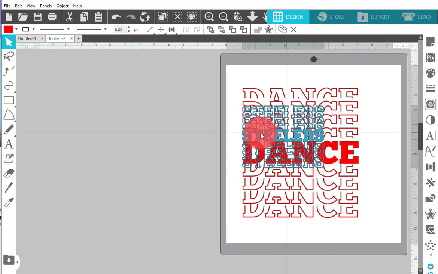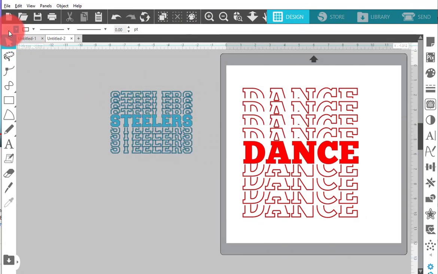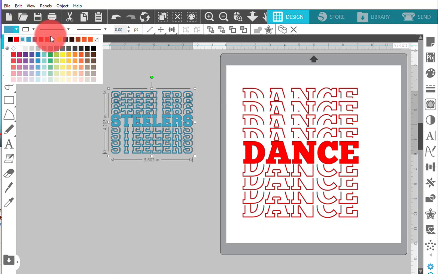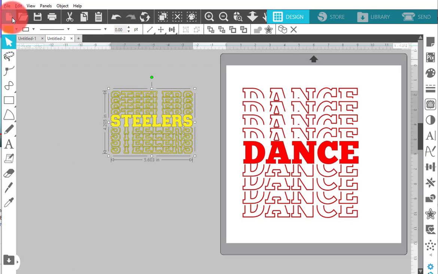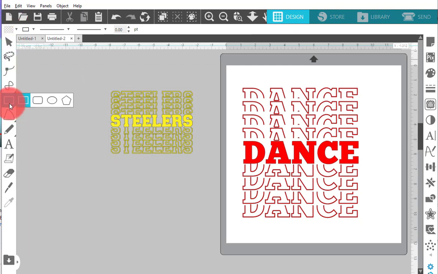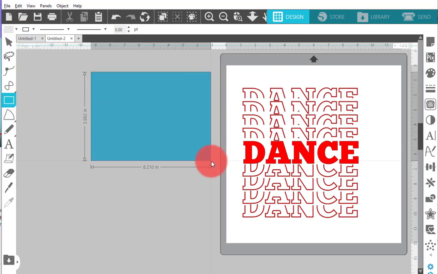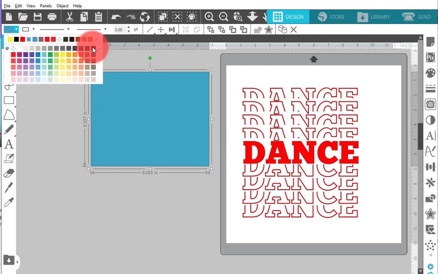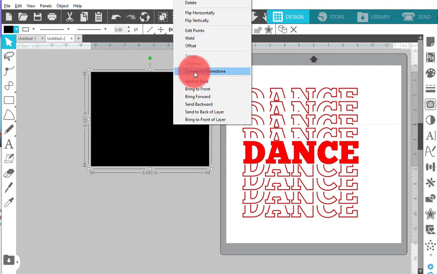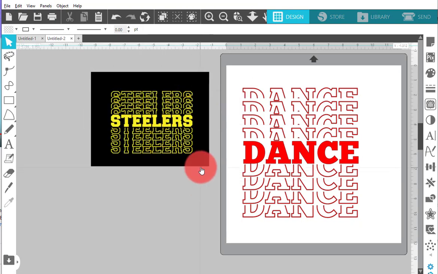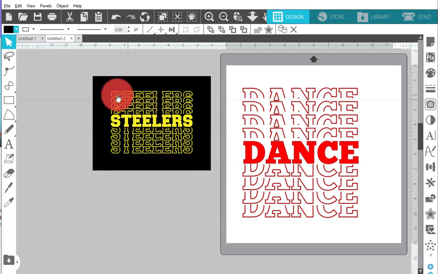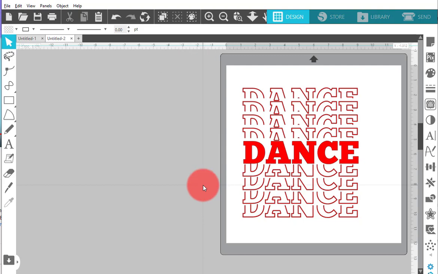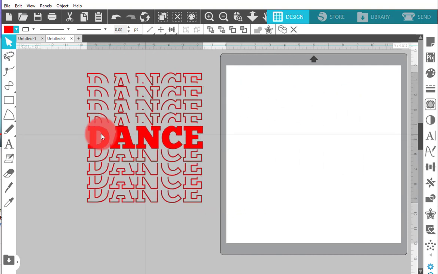Let's open that up. And of course with my Steelers, I like to have that be gold text perhaps. And I would probably put that on a black shirt. So just so you can see what that would look like, let me draw a box around this, change the box color to black, and right click and say send to back. And that's what my Steelers shirt could look like. All right, so let's just start with this and I'll show you how to do this one.